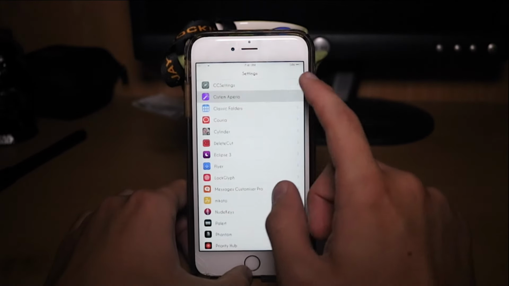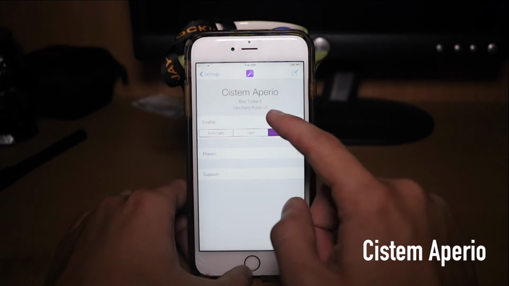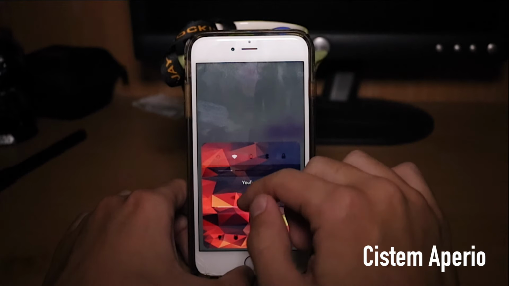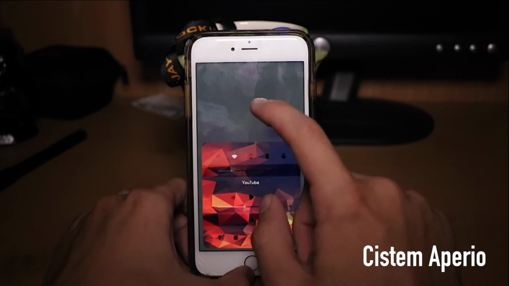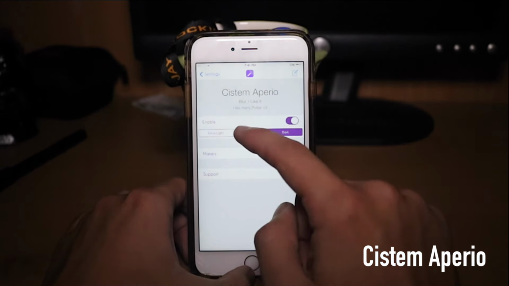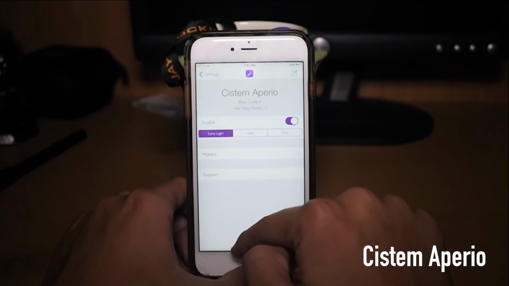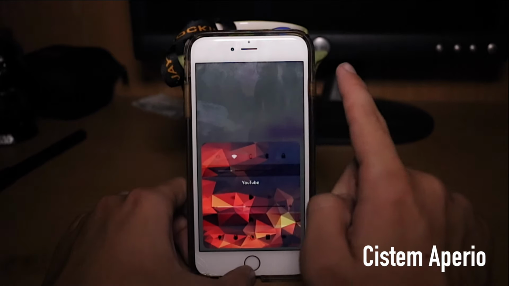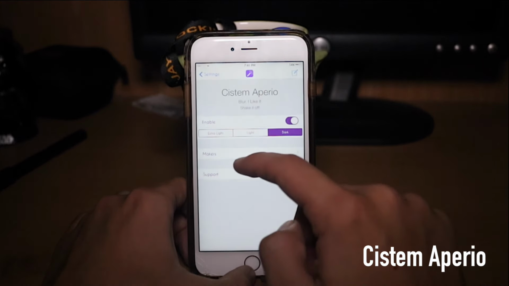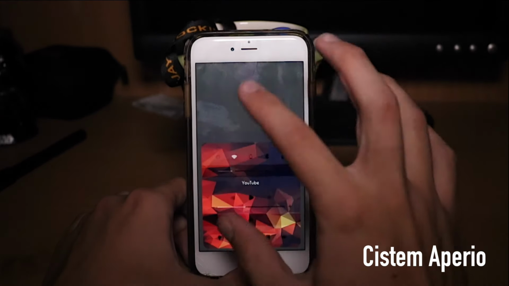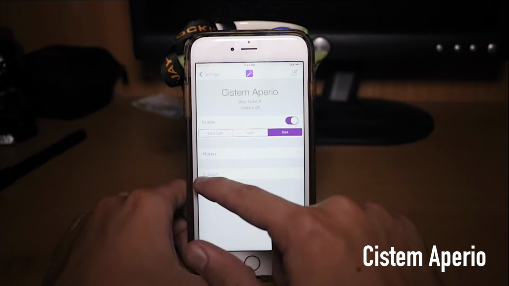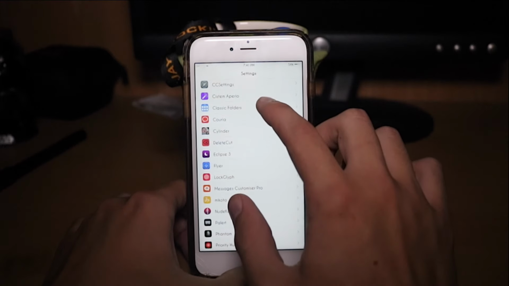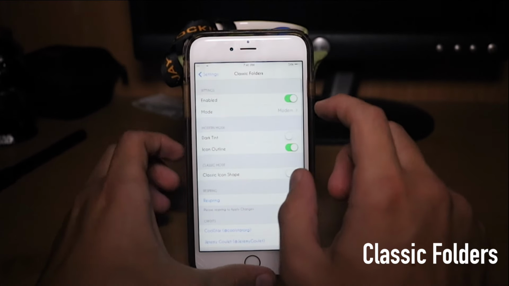Alright, another one you guys might be wondering that I use is called Cistem Aperio, and what that does is it makes the background of when you scroll up with your control center blurred. You can choose either a dark, light, or extra light setting. So extra light will look like this. It'll be super white. I have it on dark, so I think dark looks pretty good. And that's all you can really do in this. It just makes it look blurred out, and I think it makes it look a lot more clean in my opinion. So it's Cistem Aperio.